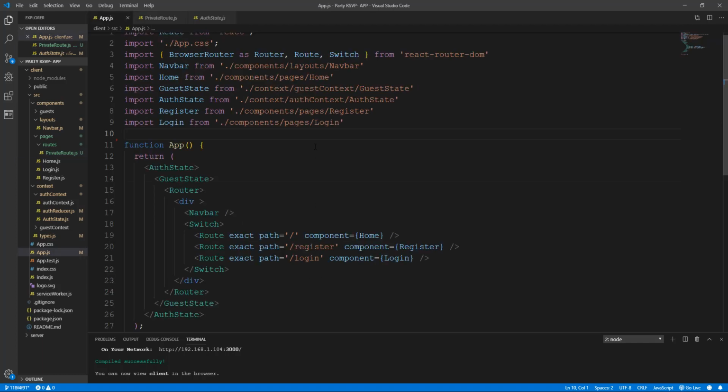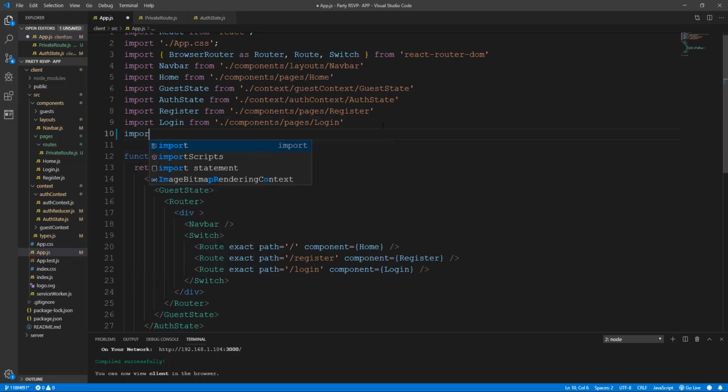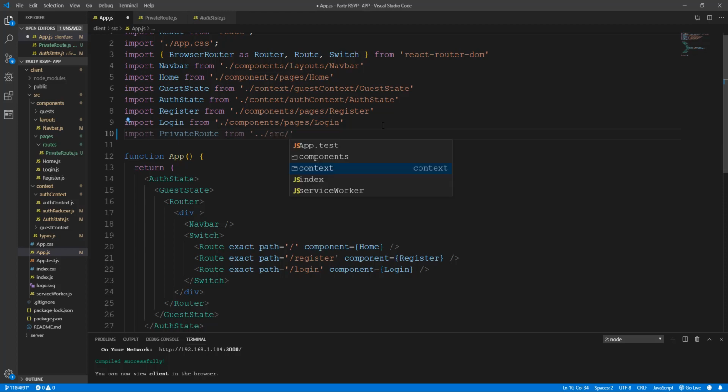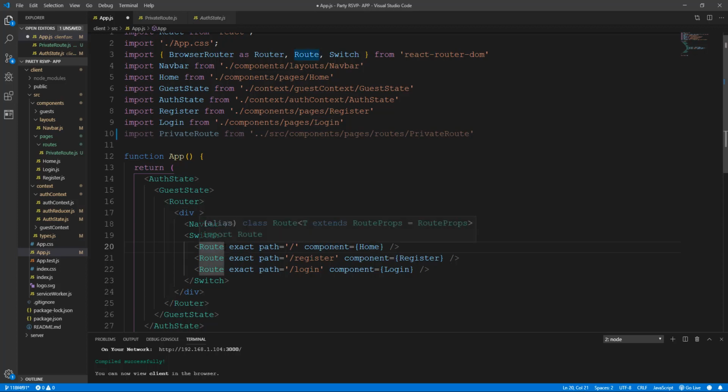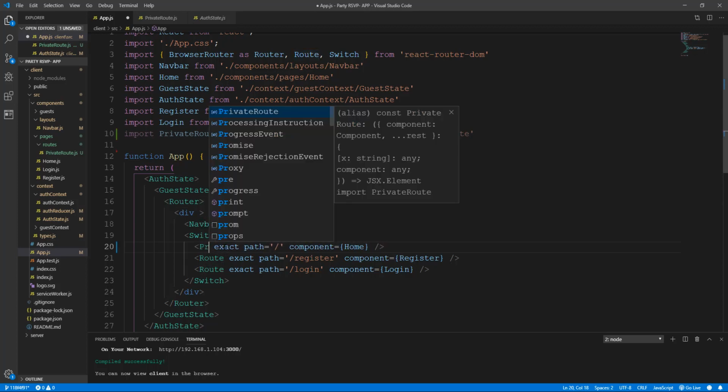So let's just go back to app.js, and here we need to import our PrivateRoute, not router. Where am I now? Into source, and then into the component. I'm pretty bad with this guys, I have to really think hard. So into pages, and into routes, and into PrivateRoute. And then all we have to do here, instead of this Route, we wanna set it to PrivateRoute.